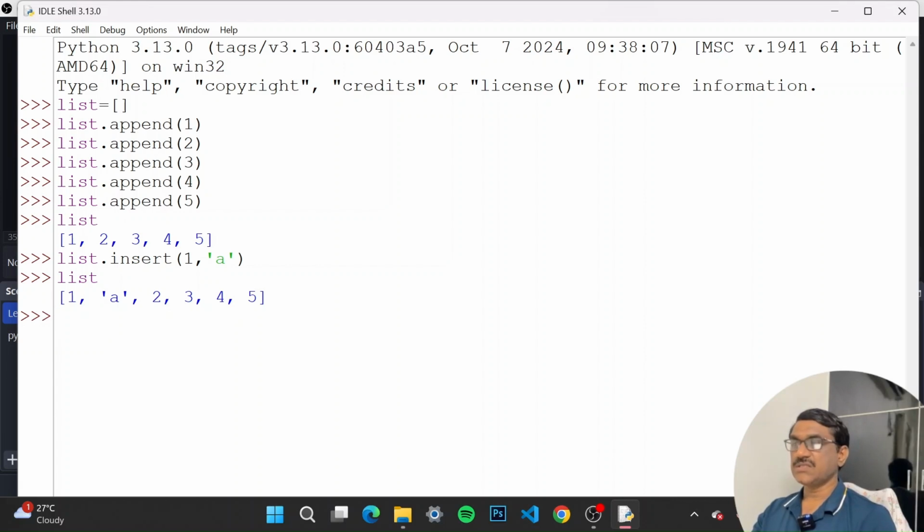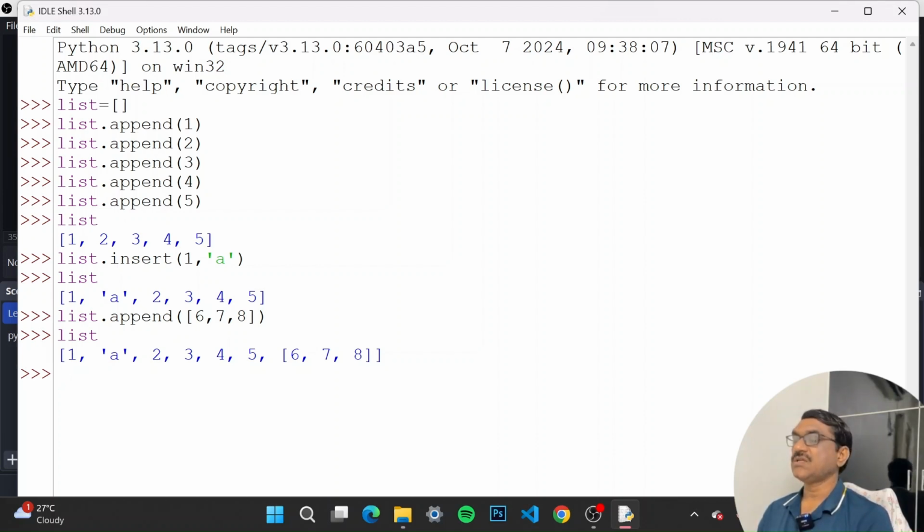Can you append an entire list? Yes. For example, if you consider this, we have the elements 1, A, 2, 3, 4, 5 in the list. I'm using list.append. Now, instead of adding a single element, can you add a sublist? Yes. Here I'm writing the sublist like this: 6, 7, 8. If you write list, yes, 6, 7, 8 becomes the last item in the list.